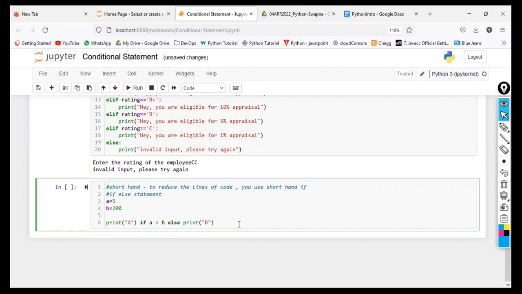But the previous one looks more understandable. Yeah, absolutely correct, because you are doing the same thing here. Print A if A is greater than B, else print B. So it will print B.